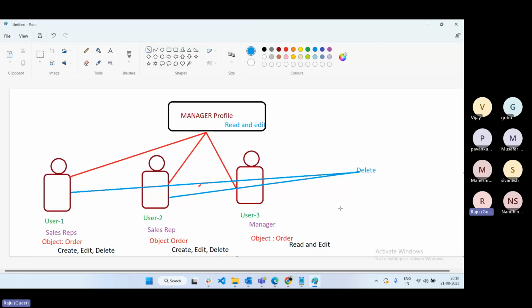Okay, so again I'm repeating, if the same profile users require any additional or different permissions, then we can go with the permission set. Within the profile, it is not possible to give different permissions. Whatever permissions are available at the profile level are applicable to all the users assigned to that particular profile. The same permissions are applicable to all the users. Different permissions are not possible to enable by using the profile.